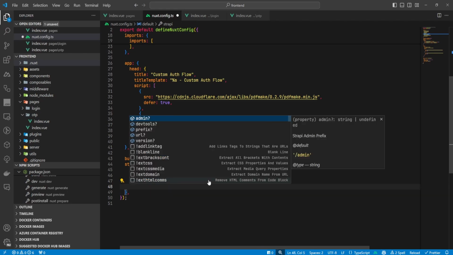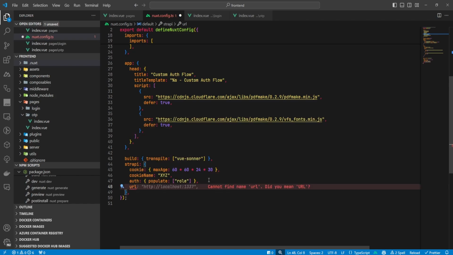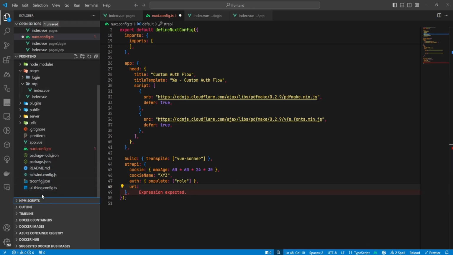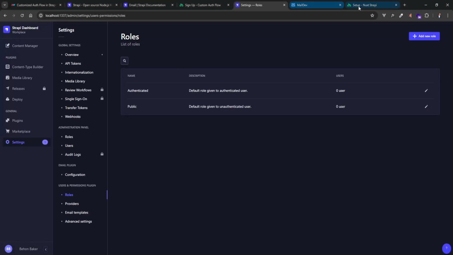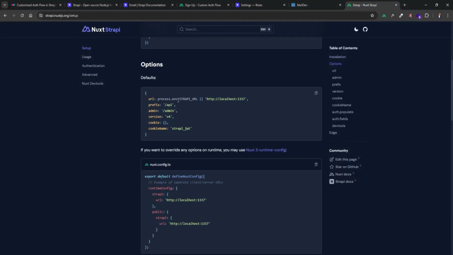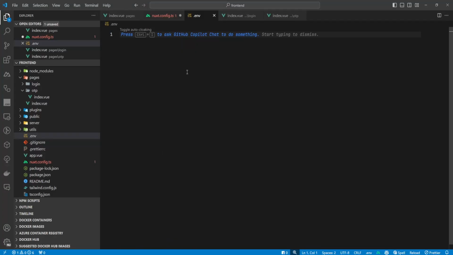Let's see, what else do we need to configure? Do we need to configure anything else? Nope. The URL. So the URL for your Strapi backend, you usually store this in a .env file. So we can create a .env file here. And the value that it will actually check for automatically will be this environment variable. Cool. So STRAPI_URL.